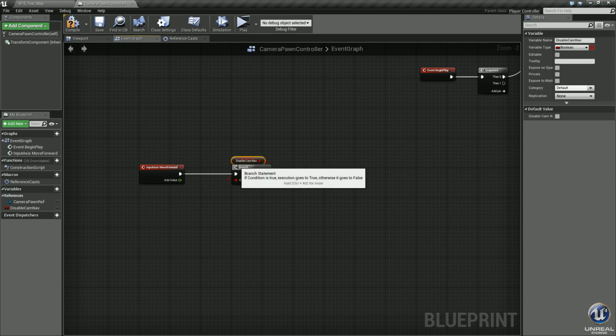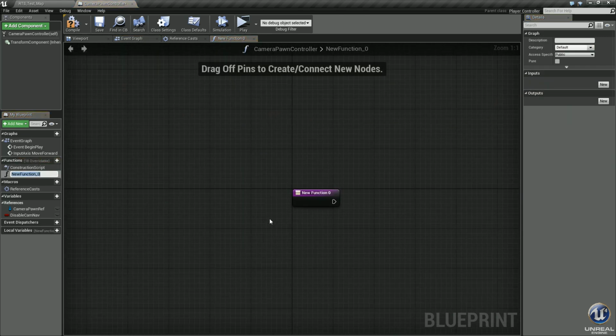So using this, this will disable this function so you can't move forward as long as that variable is set to true. All right, so first thing we need for this now is we need to create a new function. Click this. We will call this movement speed calculation.